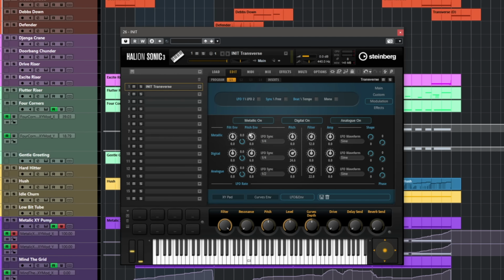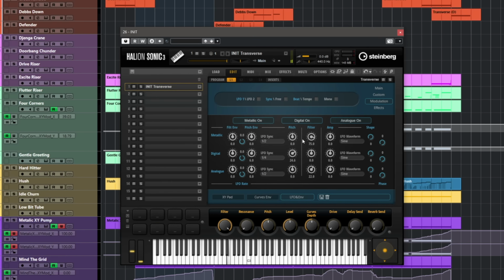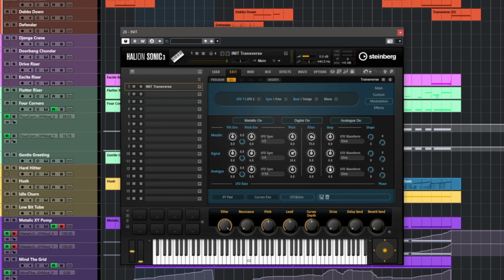And maybe for the metallic layer, I want to tweak the filter. And maybe instead of quarter notes, maybe I want to go like half notes. And maybe for the analog layer, I might want to have the LFO for the amplitude.